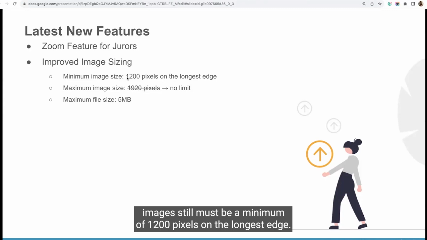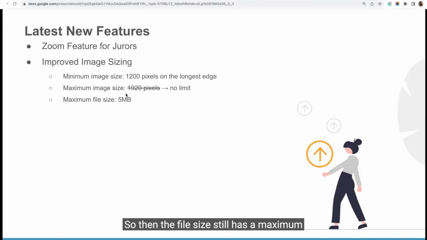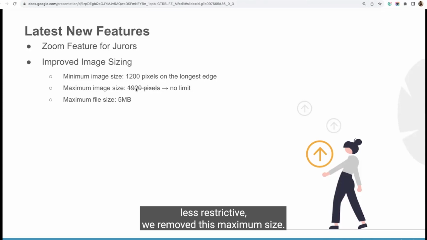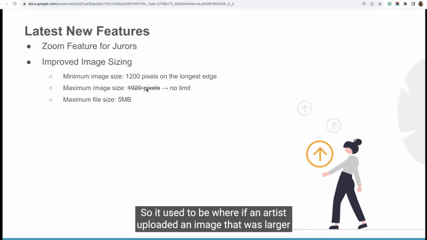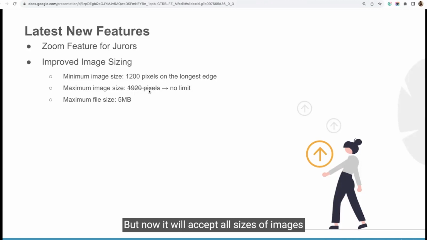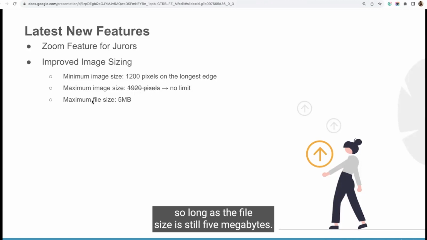Images still must be a minimum of 1200 pixels on the longest edge. And the file size still has a maximum of 5 megabytes. But in order to make the requirements less restrictive, we removed this maximum size. It used to be that if an artist uploaded an image larger than 1920 pixels on the longest edge, the system would size it down to 1920. But now it will accept all sizes of images, so long as the file size is still 5 megabytes.